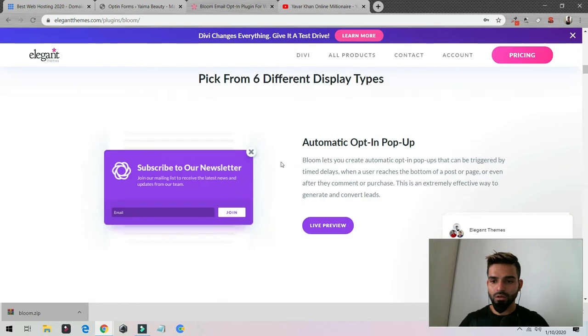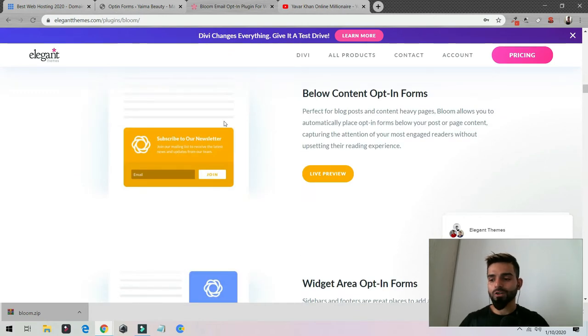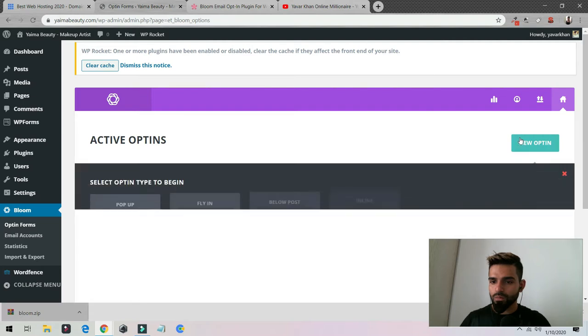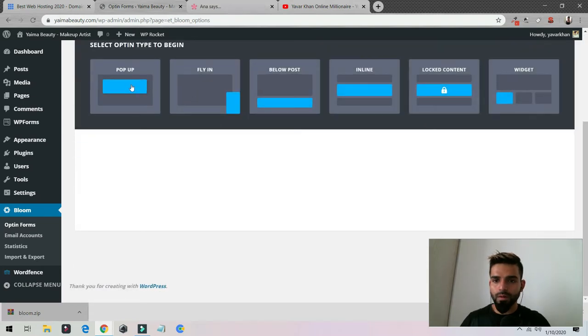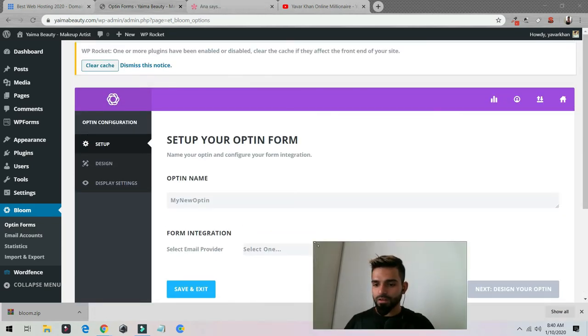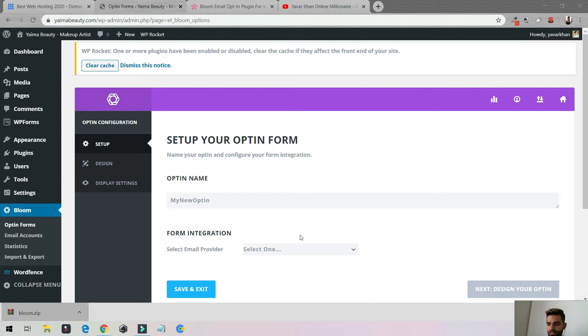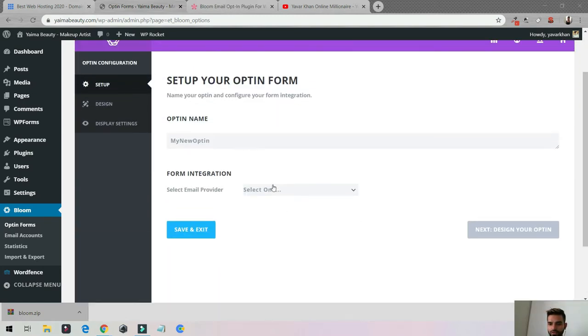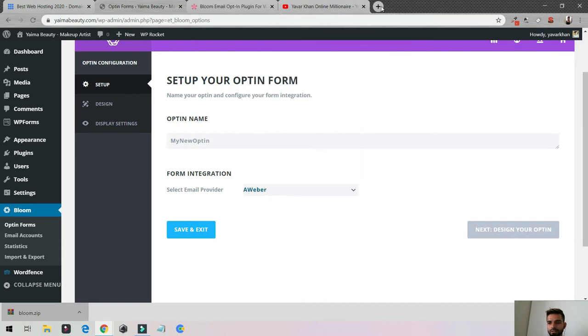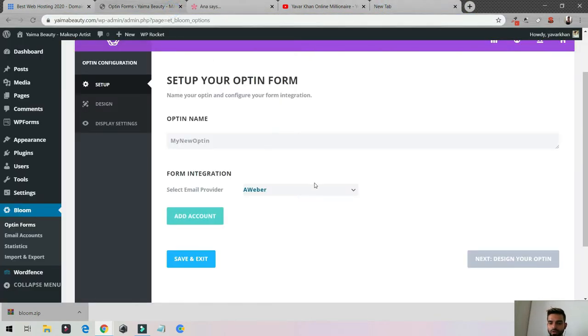As you could see, they look really cool on your website, and it's very simple to set up. All you have to do is click on Bloom, then opt-in forms, click on new opt-in. If you want a pop-up, I'm going to click on pop-up and just remove my face from here, make it small. Then you need to select an email marketing tool. So for me it's Aweber.